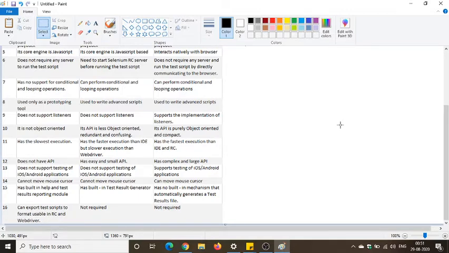Selenium IDE does not support testing of iOS and Android applications. Here in Selenium RC, iOS and Android applications are also not supported. It's the same as Selenium IDE. But Selenium WebDriver supports testing of iOS and Android applications. And the 14th point, Selenium IDE cannot move the mouse cursor. Same for RC, but in case of Selenium WebDriver, it can move the mouse cursor.